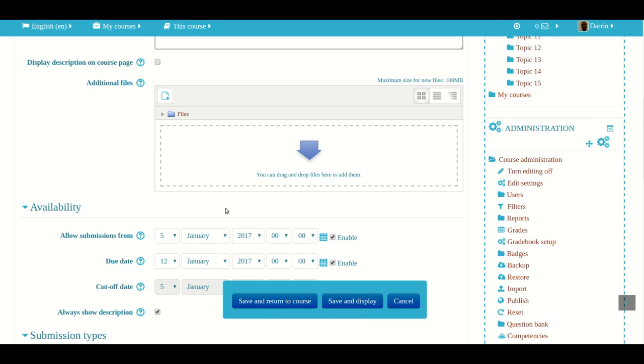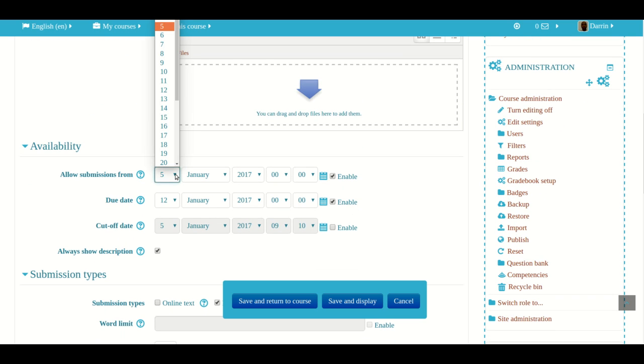So I'm going to go in here and set my dates. January 12 is the allow submissions from date and the due date. Notice how these boxes are checked for enabled. That means that they're active. Now, the cutoff date is not enabled, so I'm going to click on the box and move that to January 14. Assignments will not be submitted after that date, period.